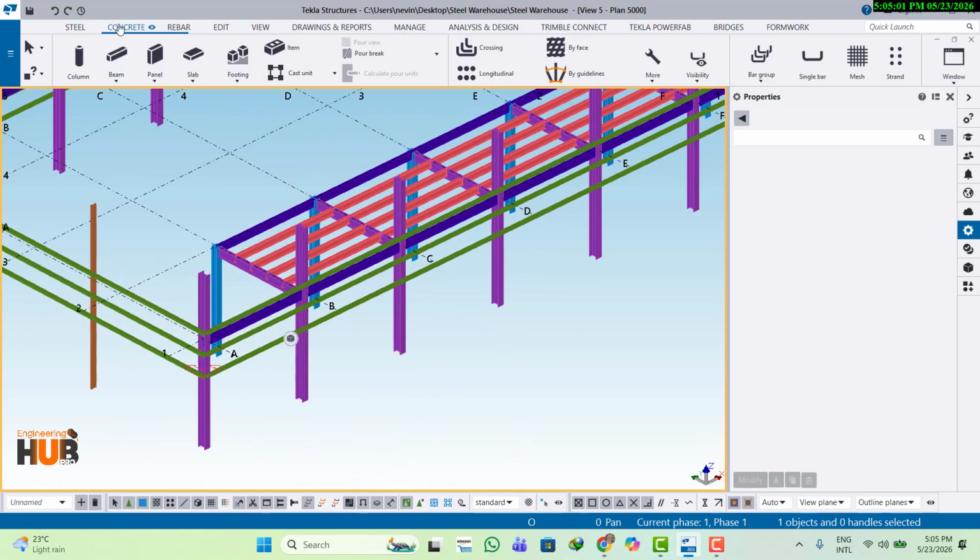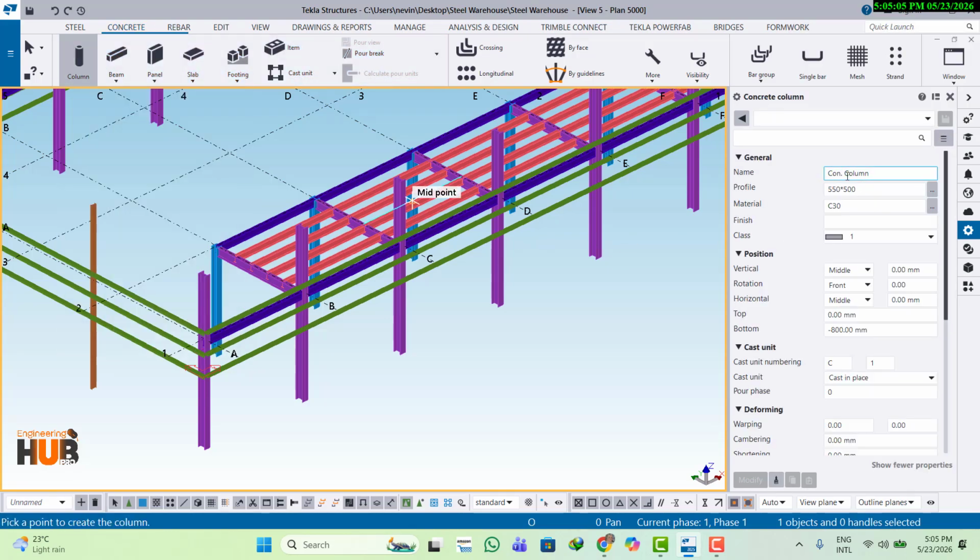Go to concrete column. Adjust the name to be concrete column and the dimension will be 550 by 500. For the material it will be C30 and we will use this color. Go and adjust the top elevation to be at 0 and bottom elevation at -800.